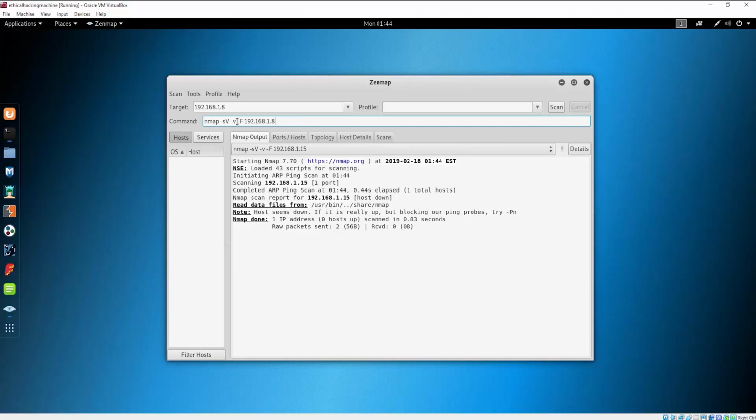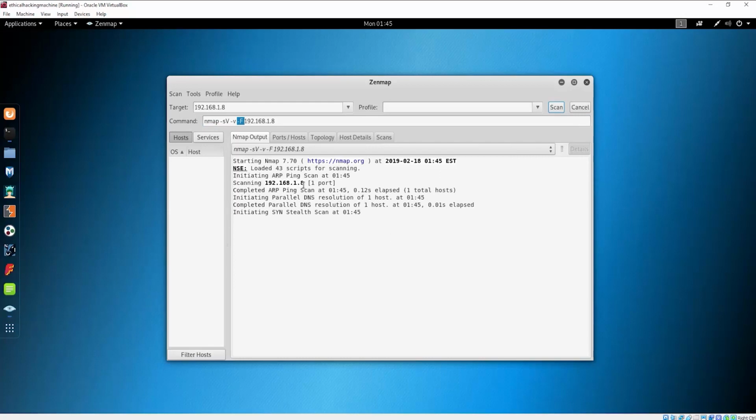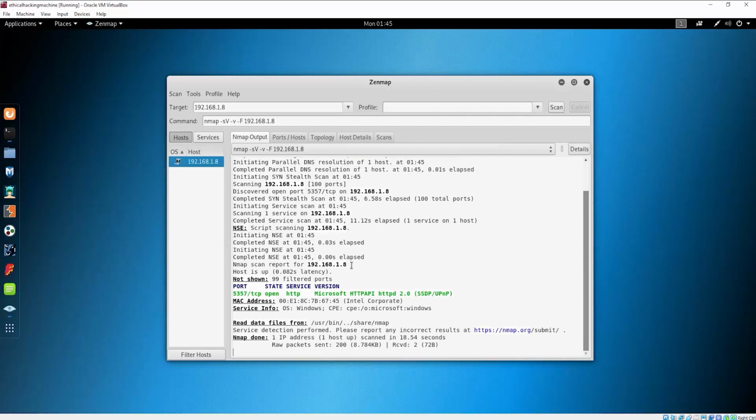So -sV for the version, -v for the information showing right here, and -F for finishing the scan faster. So let us just click here, scan once again, and right now it should find my machine. As we can see, it discovered open port 5357 TCP on my laptop machine. And as we can see right here, that is basically it.